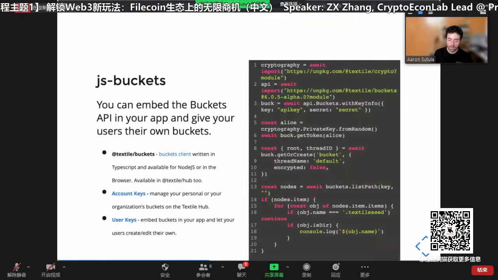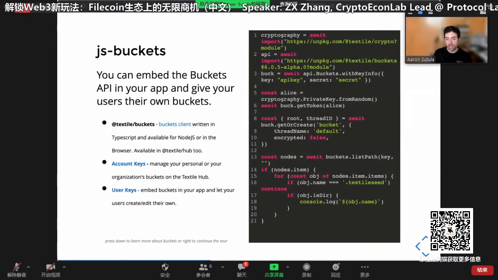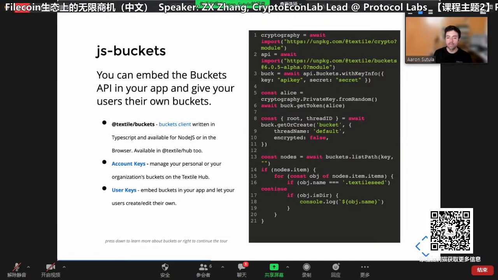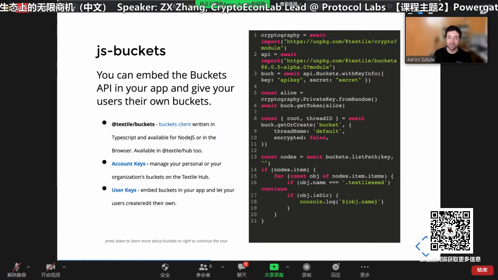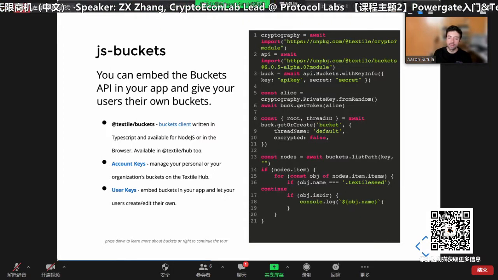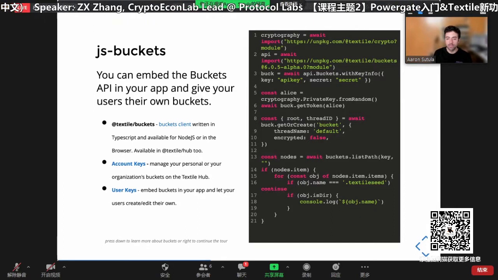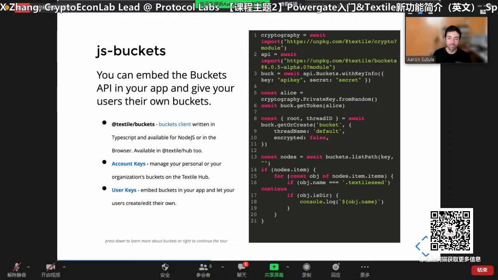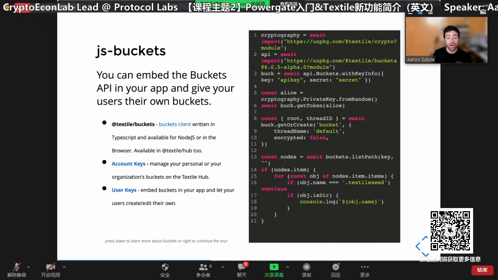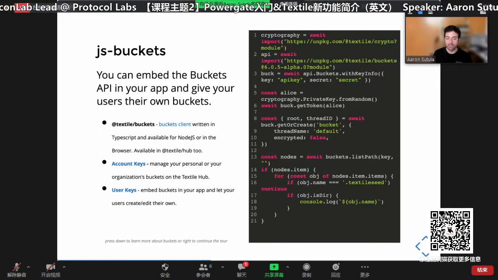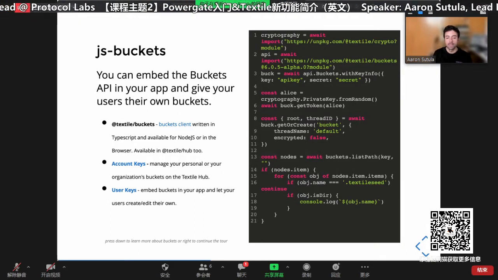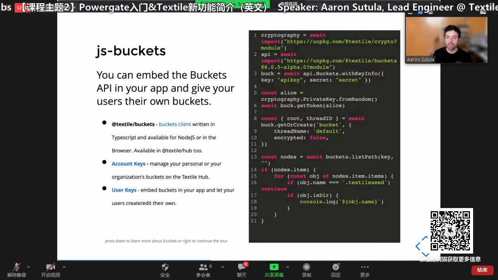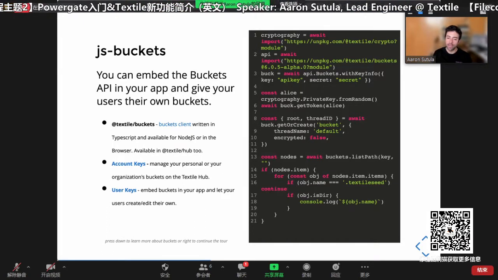We have a JavaScript library for buckets. This lets you use the Buckets API programmatically within your JavaScript application. This is powerful because you as a developer can incorporate Buckets functionality to support your application using account keys. So these are like your developer account keys. Or you can actually create user keys. These are keys that represent the users of your application.